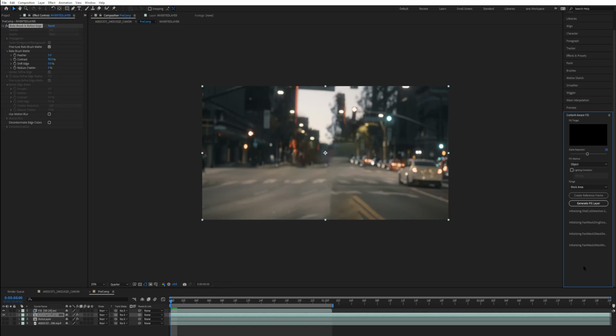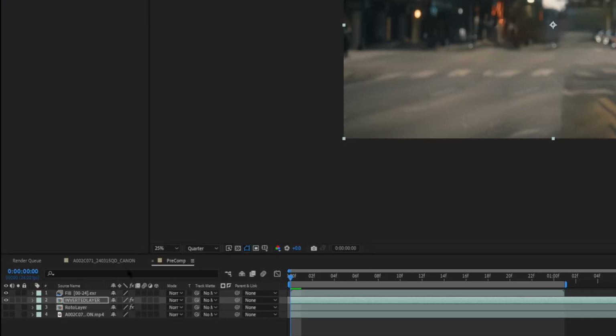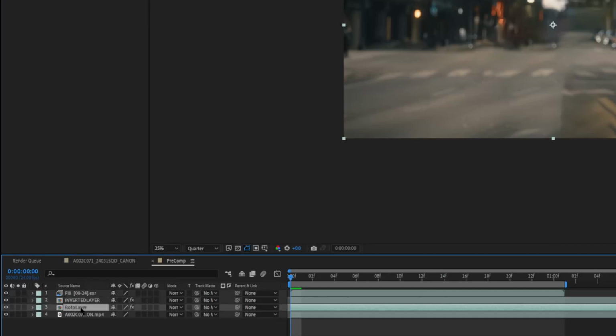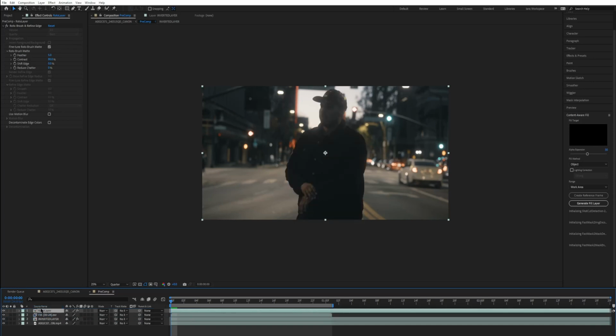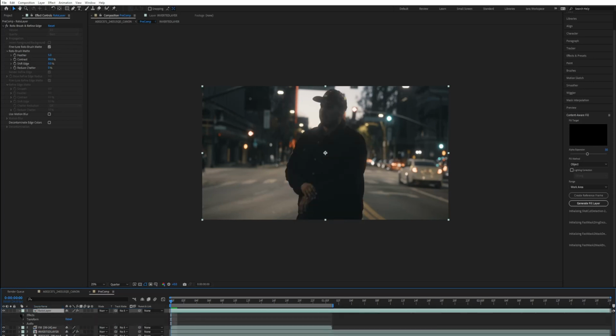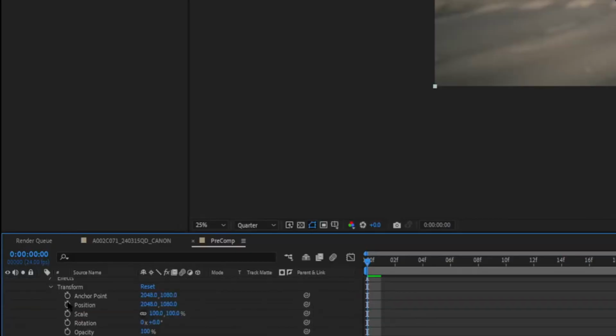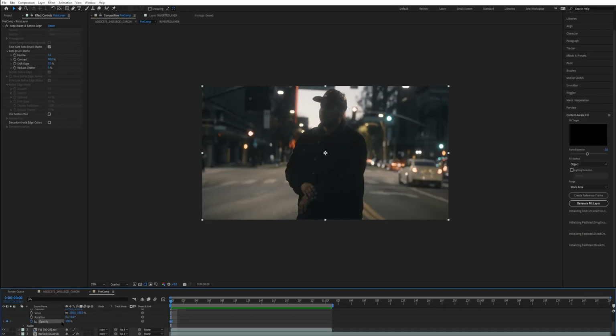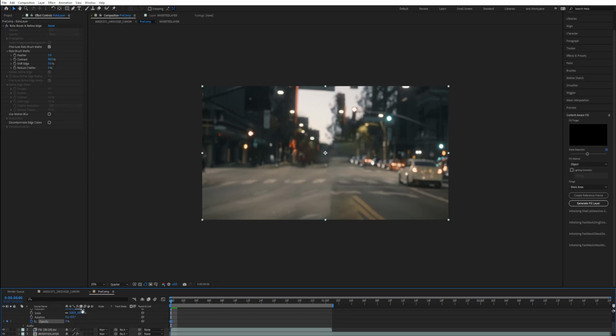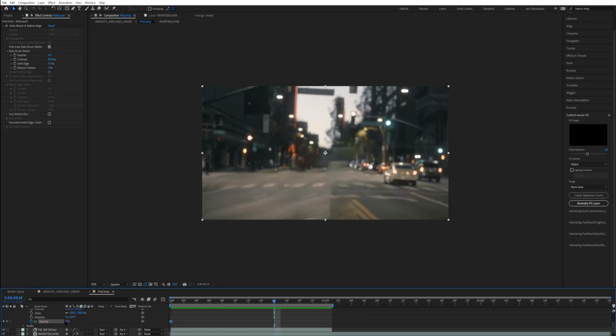From here, we're going to go into our layers panel and we're going to turn on all the eyeballs. We're going to take our roto layer and drag it above the content aware fill. From here, I'm going to go into my transform and keyframe the opacity on the first frame. We're going to go from 0 all the way back up to 100 right before the very last frame, a couple frames before maybe.